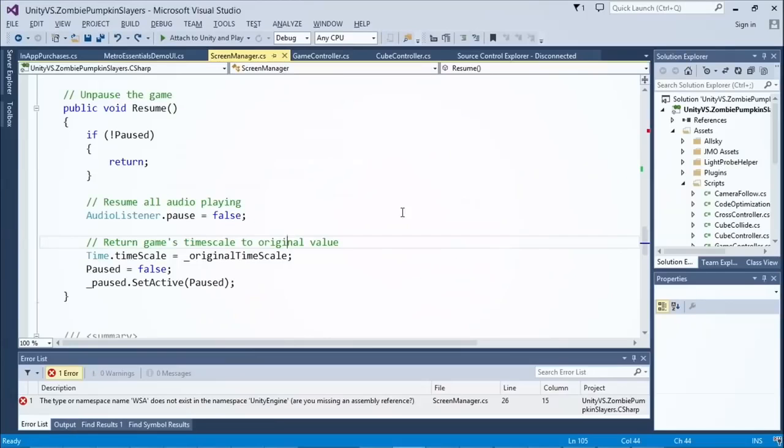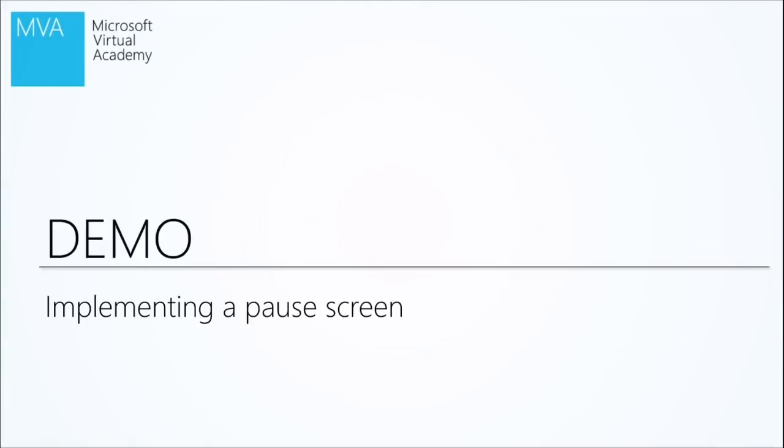So back to this. Super, super easy. Integrating a pause screen adds a little bit to your application to make it just a little bit better. It's one of those finishing touches.